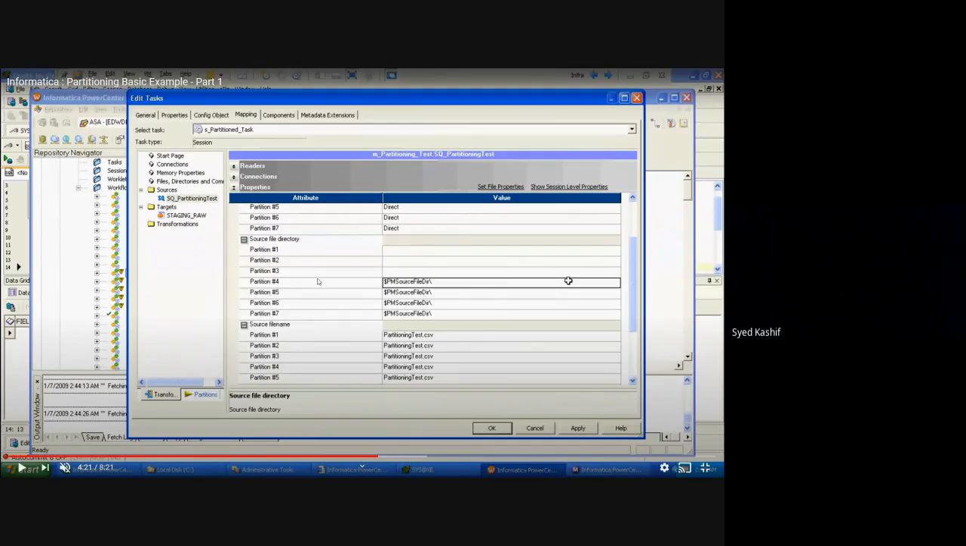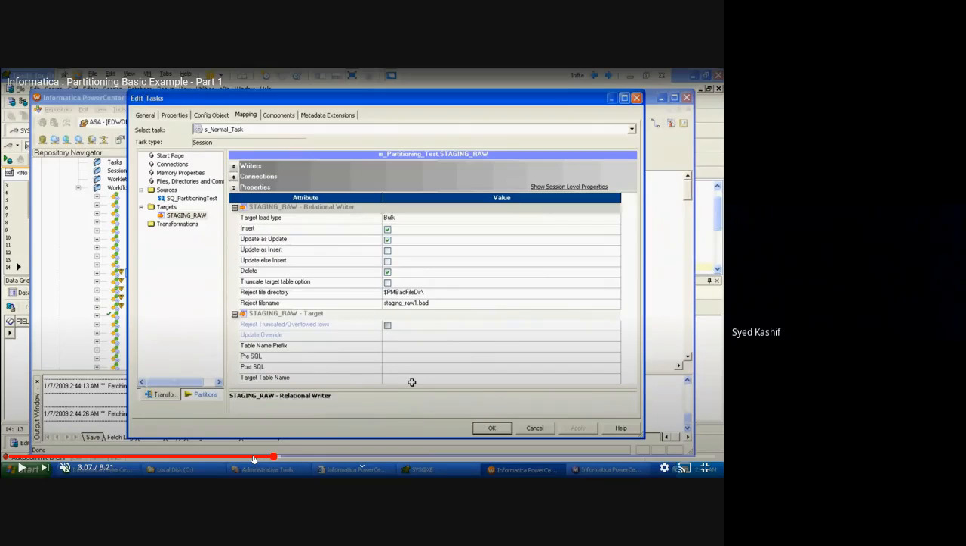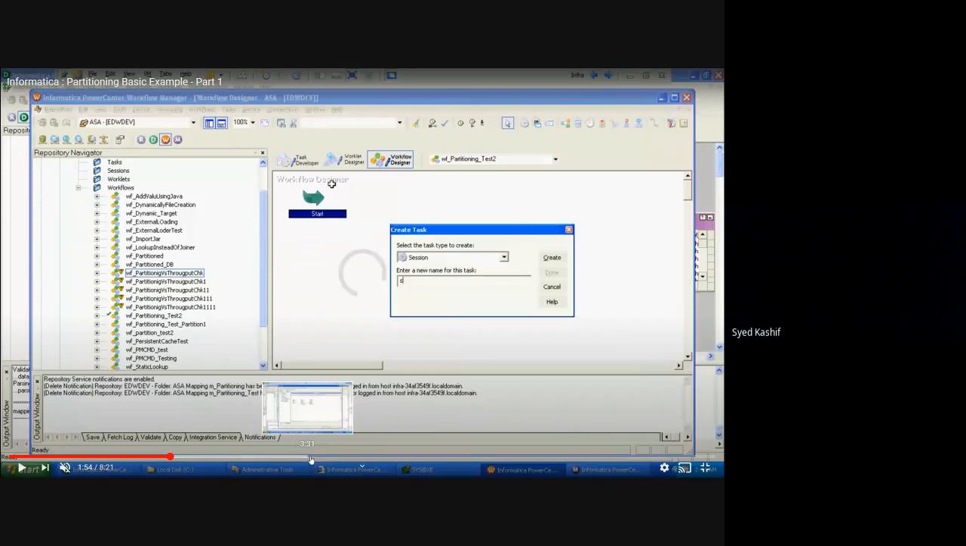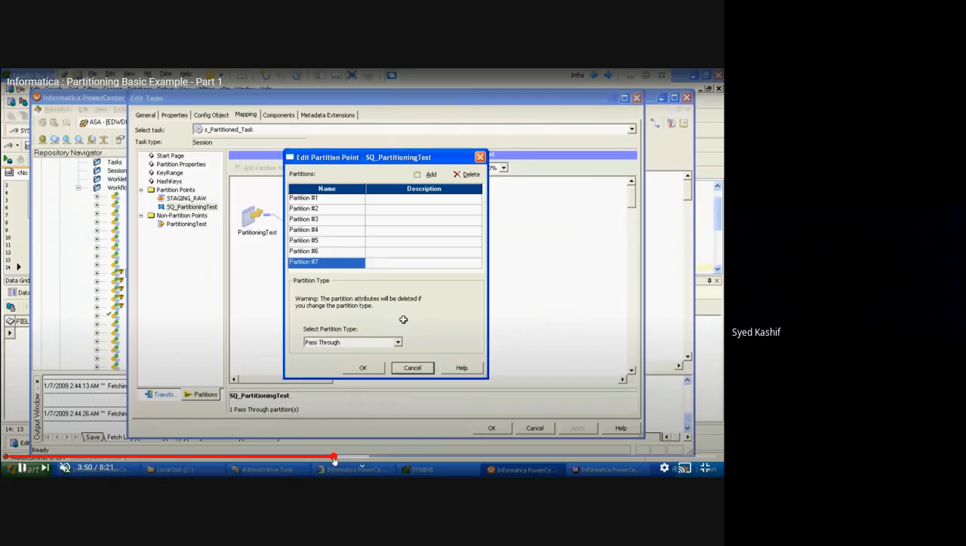There are different kinds of partitions. There are 4 kinds: round robin, hash, list, and some other. Previously he did not have partitions, so I want to see how his workflow runs, without partitions and with partitions. Maybe that's some other video. See, previously he just had 1 partition. Now he created 7 pass-through partitions. See over here, the partition types. There are different kinds of partition types.